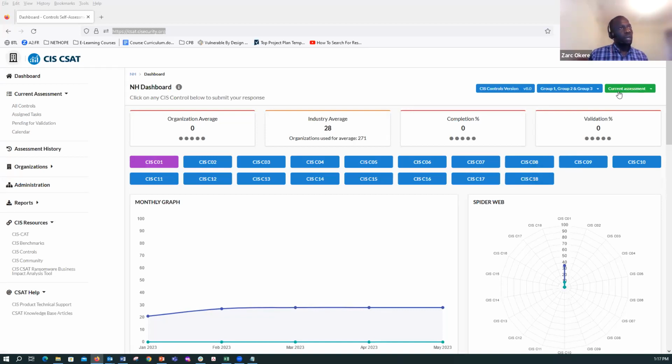So you can decide to do implementation group 1. You can't do implementation group 2 only. You have to do 1 and 2, and you can't do implementation group 3 only. You have to do 1, 2, and 3. And here we are dealing with version 8.0. I think version 7 is still in use, but this is the one that we are discussing.